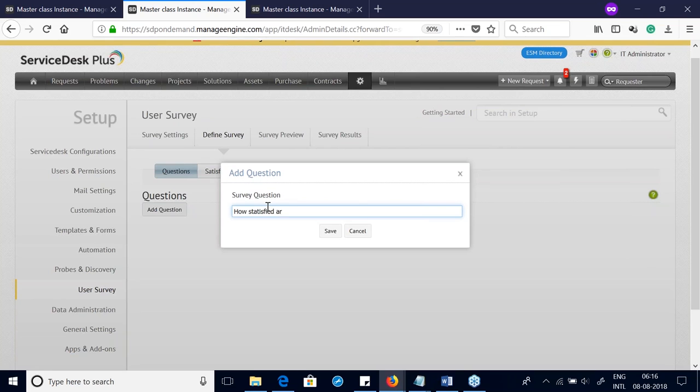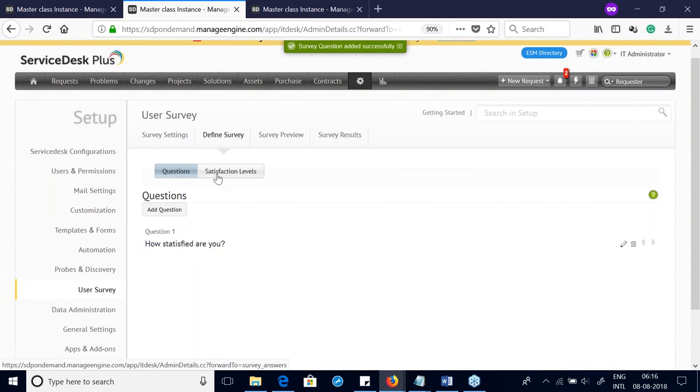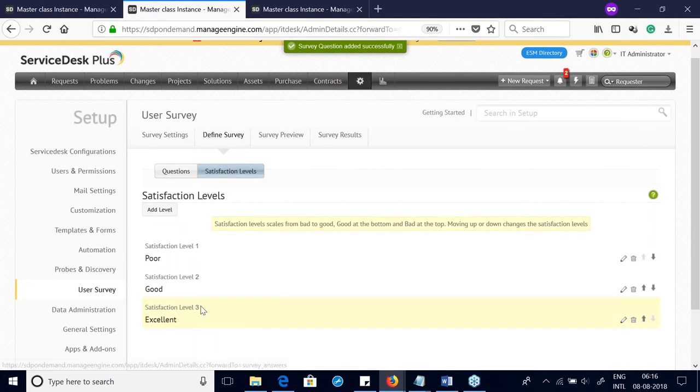So I will be able to add these details, and I will be able to add some values. If this is going to be the question, the options that they are going to get are something that you can define. So what are the satisfaction levels? Poor, good, or excellent.